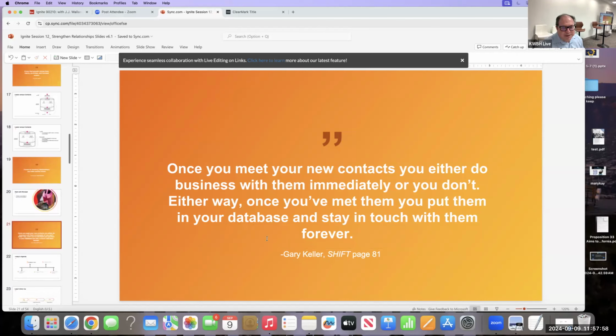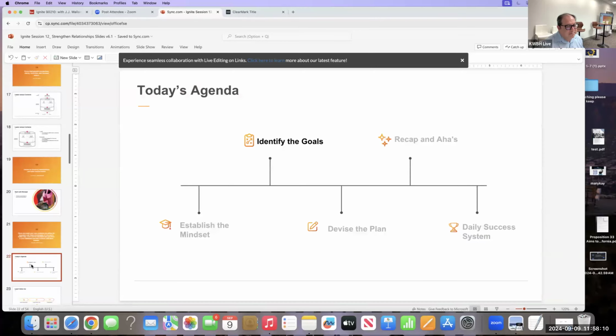Okay, all right. Once you meet your new contacts, you either do this, then immediately write them. Either way, once you've met them, you put them into your database. Yeah, I mean, even agents. I have had in the past agents call me that no longer practiced, asking me to help them with something. Even agents are possible too.